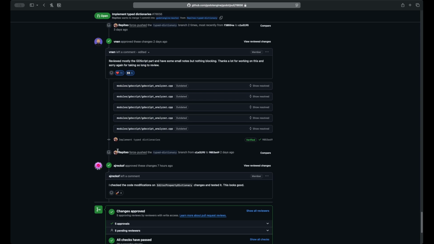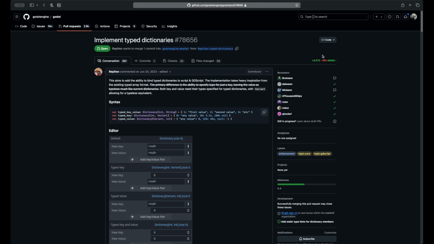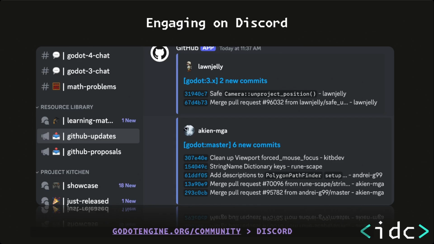It seems like the author continuously rebases his changes, so it's not actually clear to me what changes day to day. If you actually look at the change set, you'll just see this entire change that's being applied. So it looks like this will make it in the next few weeks, and we'll be enjoying some typed dictionaries in the next dev snapshot of 4.4. And that's pretty much it.